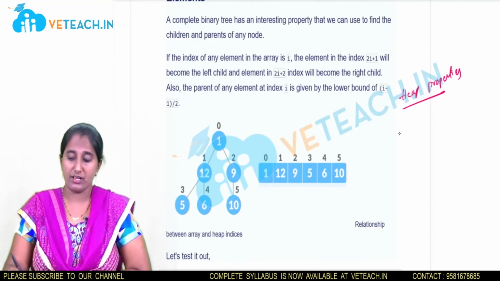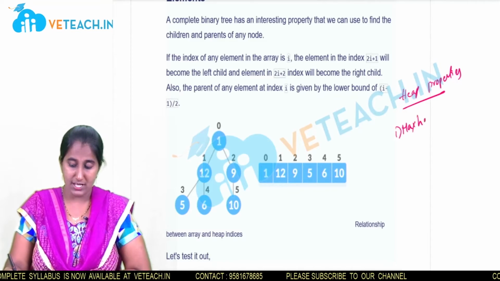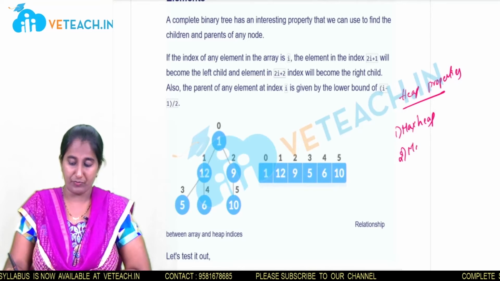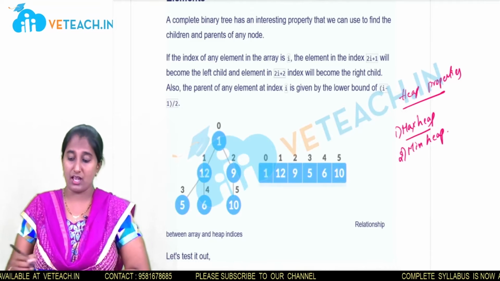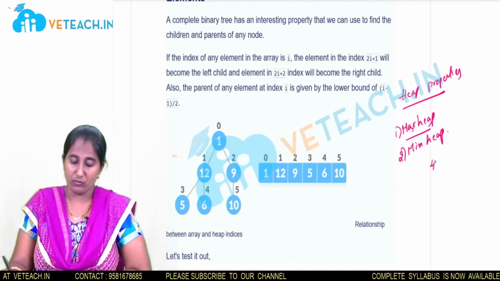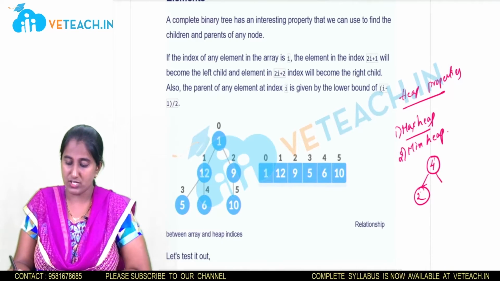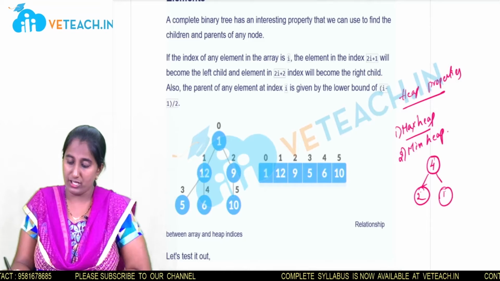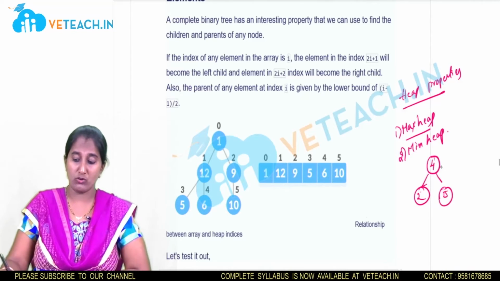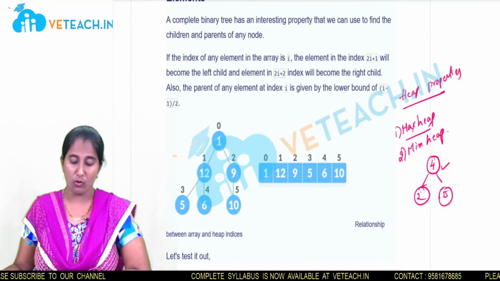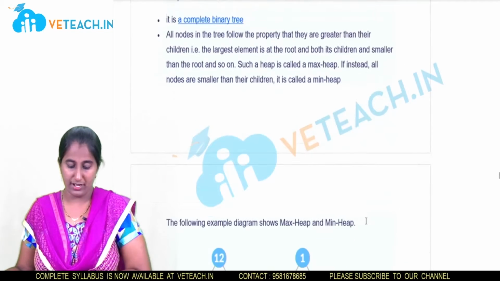The heap tree can be a max heap tree or a min heap tree. Max heap means the root node, whatever it may be, should be greater than the child nodes. Then the tree is known as a max heap. If the root node, the parent node, is less than the child nodes, then the tree is known as a min heap.